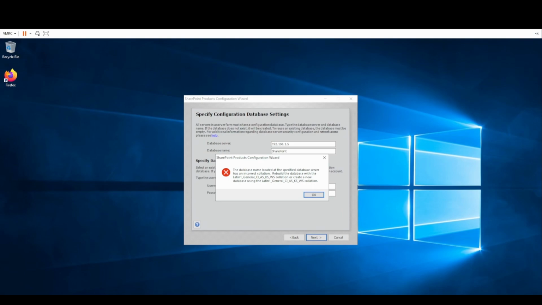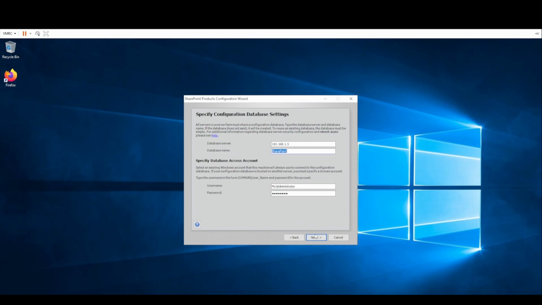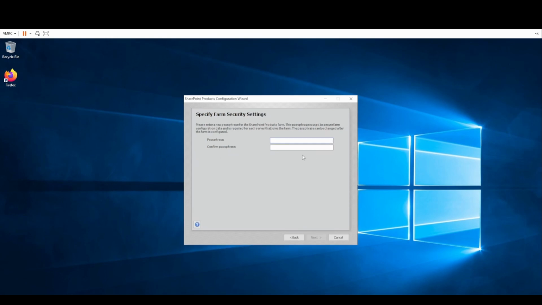Now we are back in the SharePoint server. Just a second so that I can orient myself. And we can close this error, and we can go ahead and click next again. And now it's going to accept our input for the server setup.